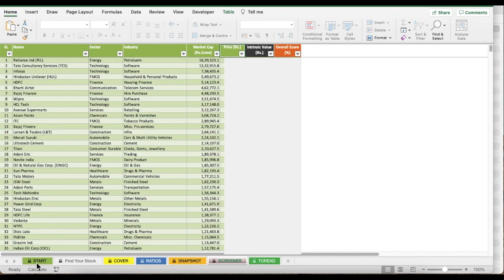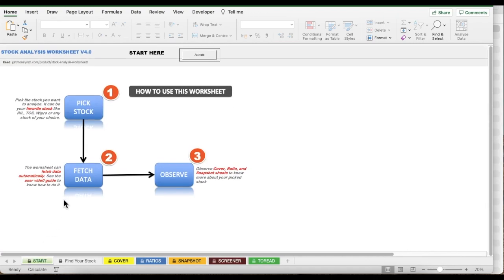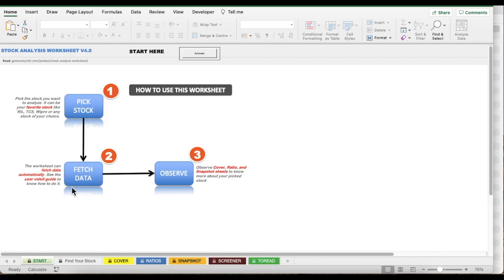So that's all, my friend. This is all you have to do to use this worksheet. Pick your stock, fetch the data from our database, and observe the reports.